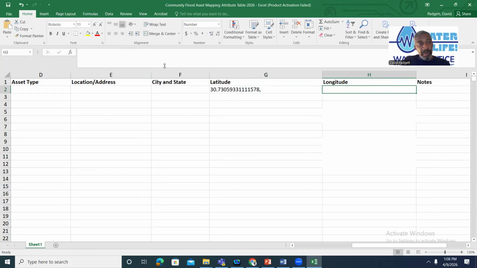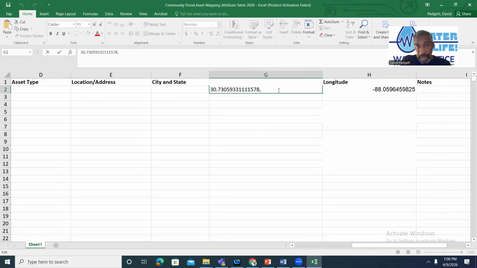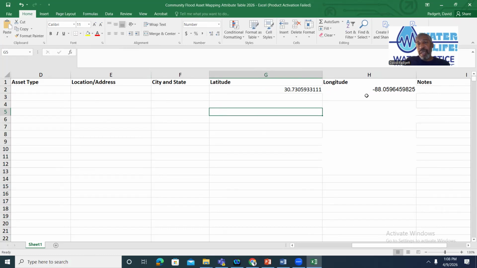Go to longitude, hit paste, and now your longitude number is in the longitude column. Finally, we want to get that comma out of there. Notice when we get the comma out, the number shifts. So now we have a number cell. Now, feel free to rewind this if necessary. I know I might be going a little fast.